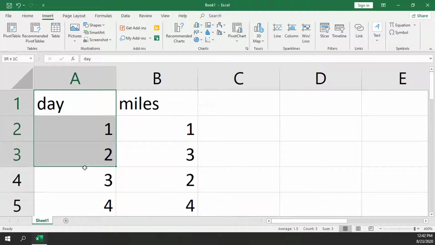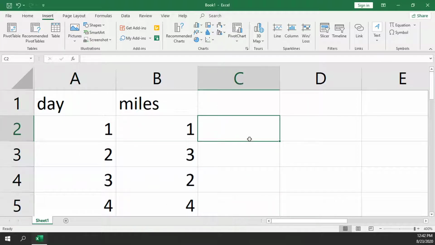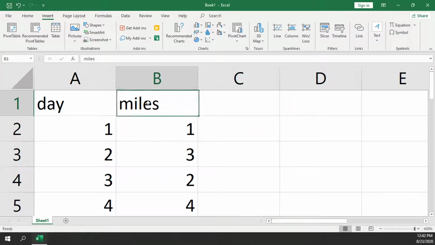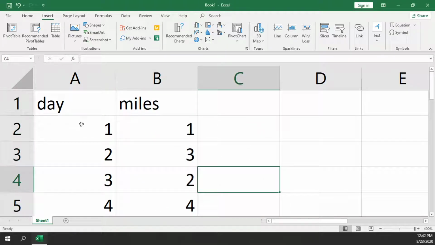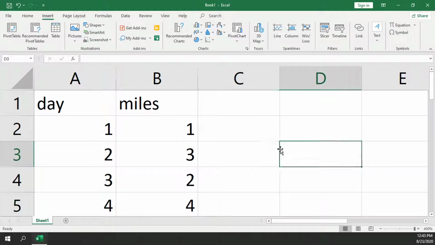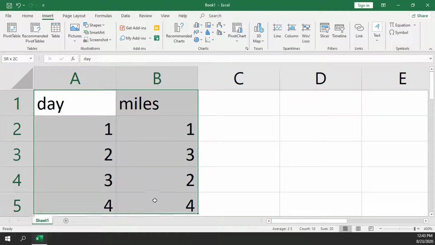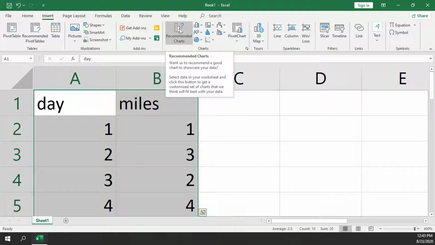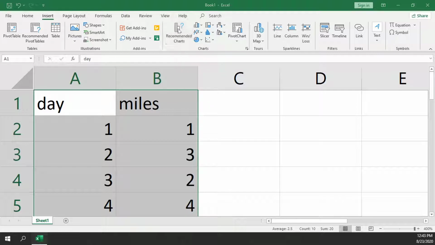Now the day option would be a good option for the x-axis, and miles would be good for the y-axis because we want the x-axis to be a consistent time. Okay, so we'll go ahead, highlight this area here, and then we'll click on recommended charts at the top underneath the insert section on the charts area.